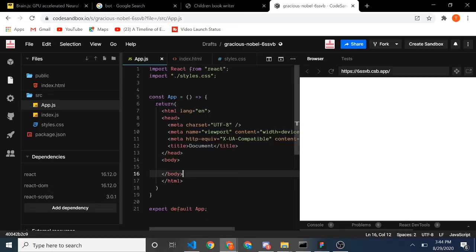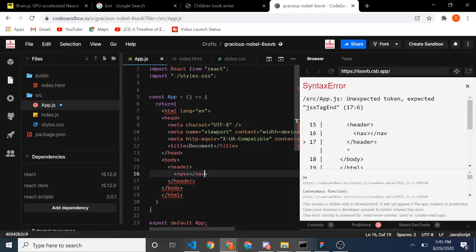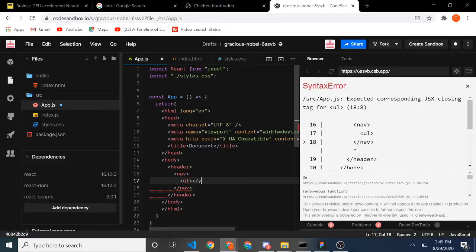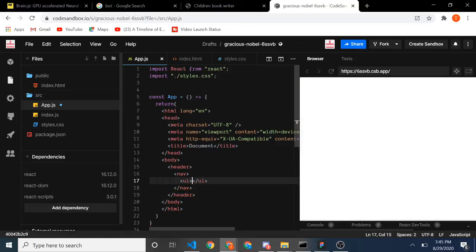So what we need to do is have a header, and that header has slash header, and in that header we have a nav, and in that nav we have some UL. Let's call it nav slash UL, and in the UL we're gonna have an li from li to li.